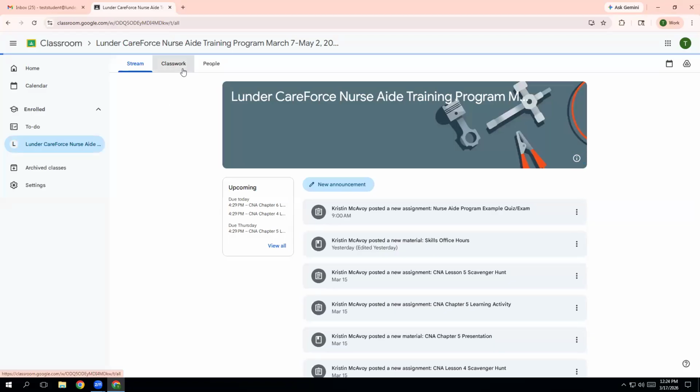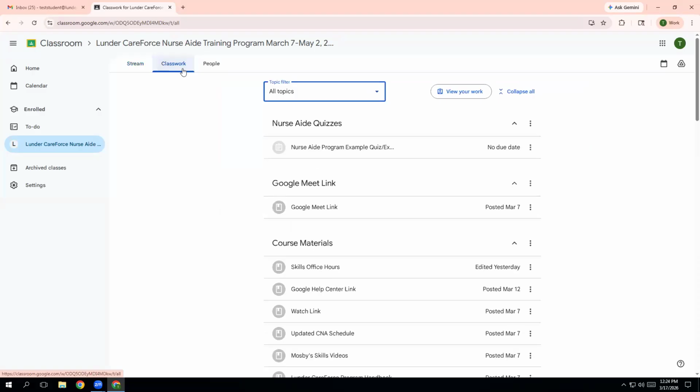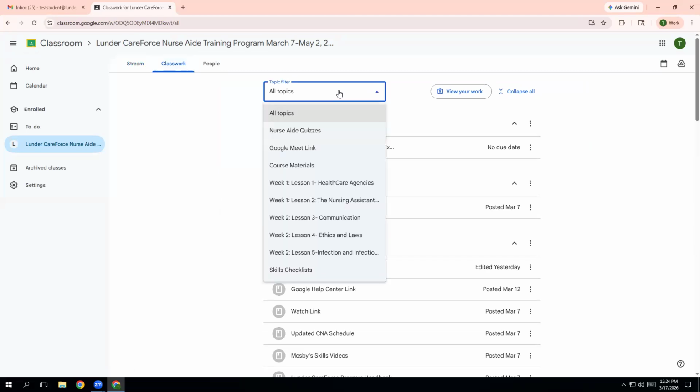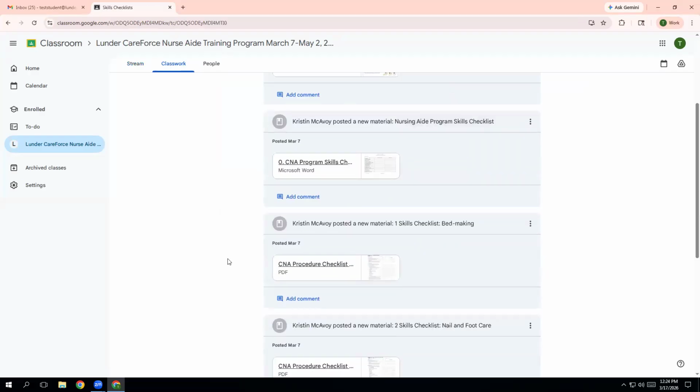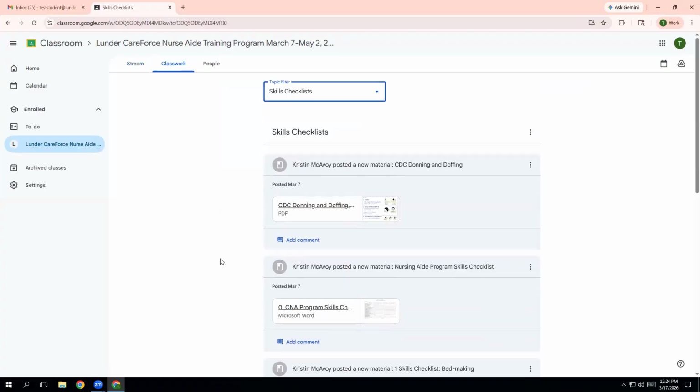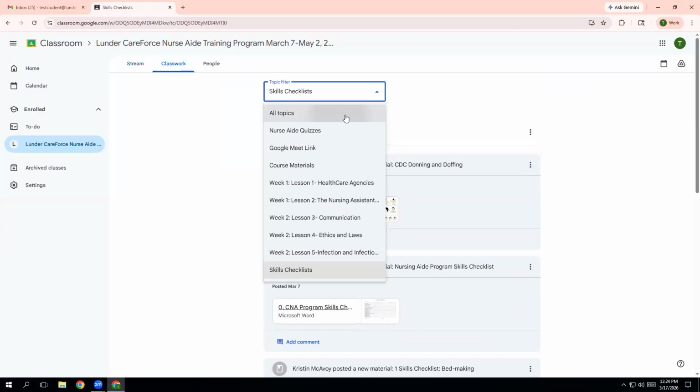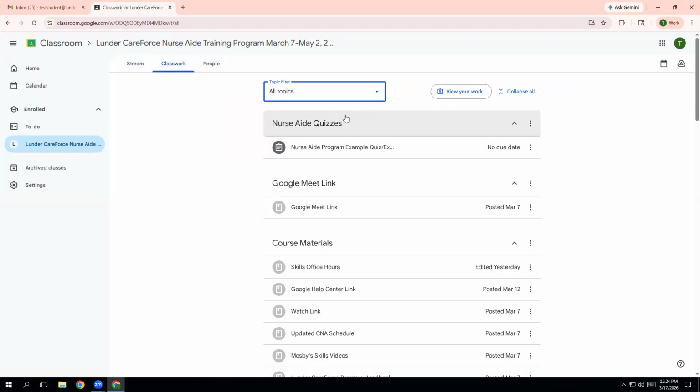I'm going to navigate to the classwork tab because this is where we're going to be spending most of our time. Right at the top, you can filter by different topics if you want to just get to a specific topic. For example, if I want to just look at skills checklists, I can click on skills checklist and everything that's posted under that topic will come up for me. I don't really like this view, so I'm going to go back up to all topics and we're going to start navigating that way. In order for you to view your work, this is all the work that you have submitted.